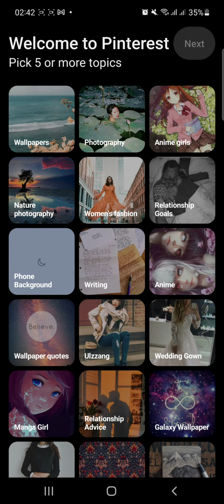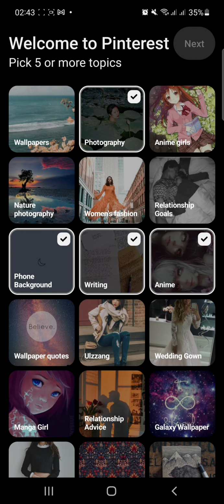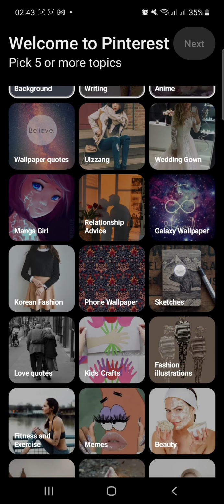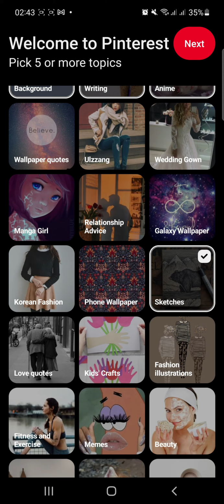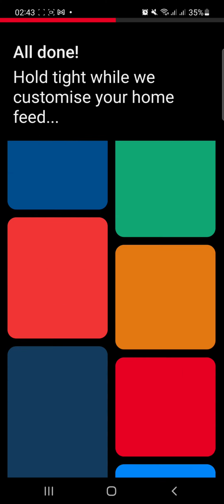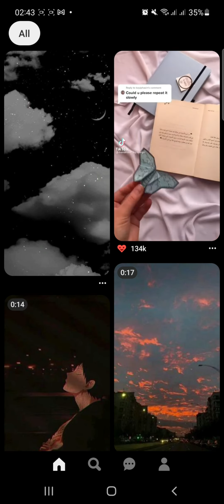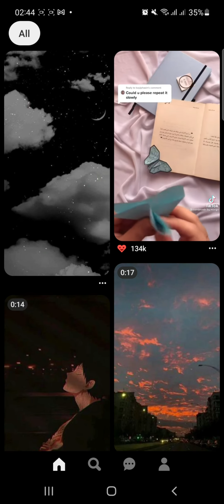Pinterest will ask you to pick 5 or more topics that interest you. This is just to get you started. You can pick more later as well. So tap the topics that interest you. And tap Next. And that's how you sign up for Pinterest.